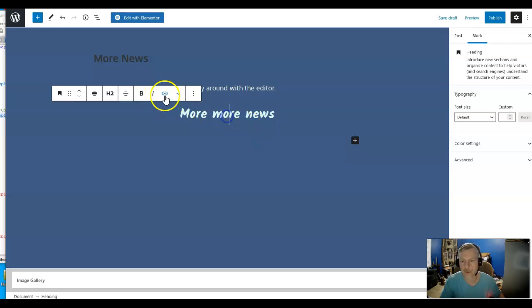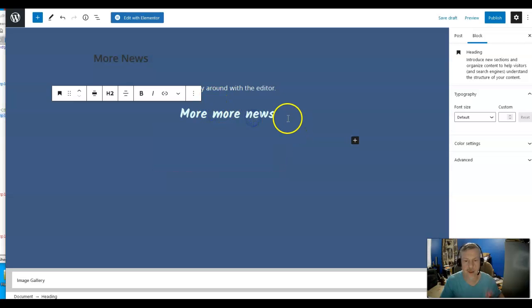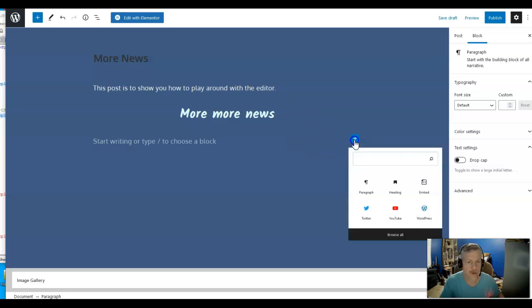You can do things like add a link to it. If you want to highlight this and turn it into a link, put it where it links to a page outside of your website, type in your link. You can open a new tab, hit apply, and you could make that be a link. That's a heading. We're going to hit enter. Let's do something a little more creative.